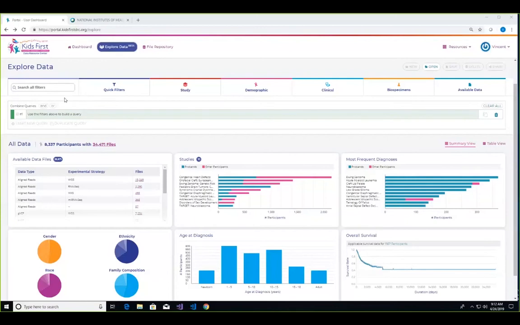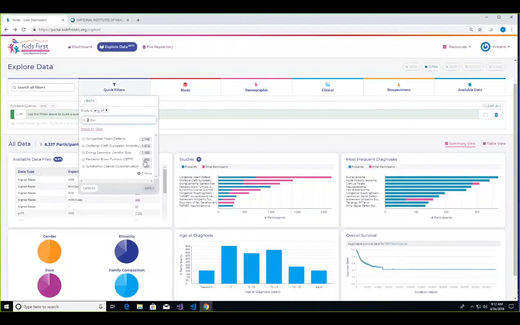To help users find what they're looking for, we group all the filters into a small number of categories, like demographic, clinical. And quick filters are the ones that we think would be the most commonly used by researchers. So for example, studies. You can see all the studies that we have now in Kids First. On the right side you have the count of the number of participants per study for each of them. And these counts are automatically refreshed as you add terms into your query.